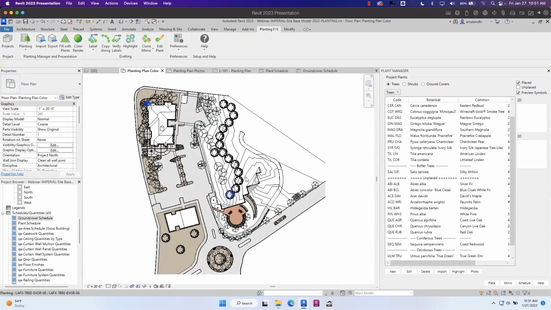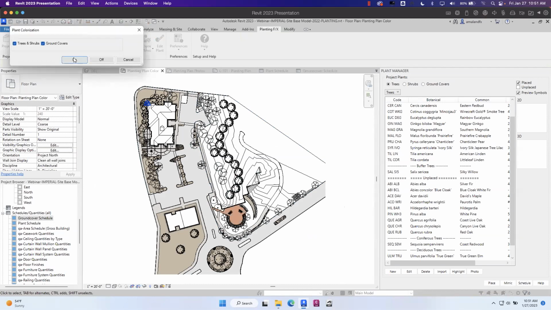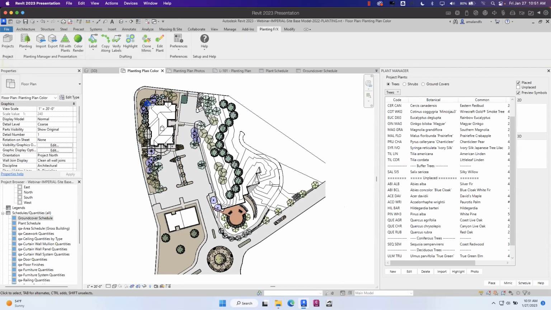Okay, let's go to color, planting plan color. I showed that off at the beginning. Let's turn it all on. So I just go to color render and I say on, and that's going to pop everything on.